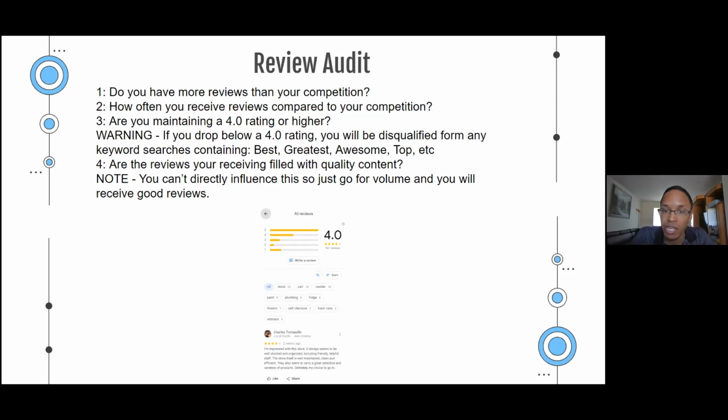And three, even though everyone says a 5-star is the best rating, which it is, the perfect score everyone wants, a 4 is all you actually need. Because if you're a 4-star or higher, you still qualify for keywords like best, greatest, awesome. But the second you hit 3.9, you're automatically cut off from those search terms. So from a fundamental ranking perspective, as long as you're 4 or better in Google review ranks, then you're doing really well.